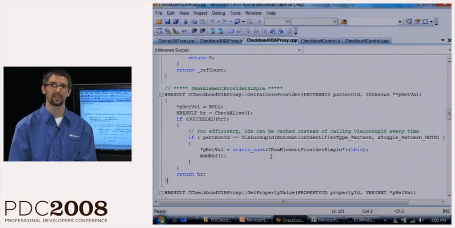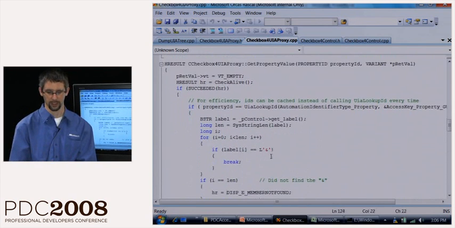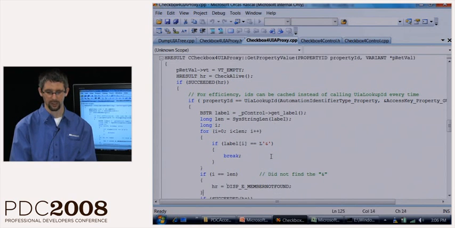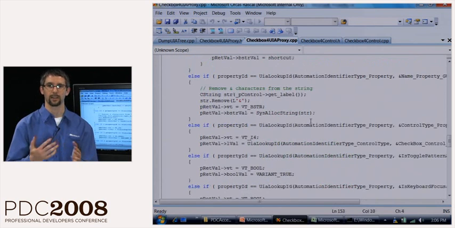GetPropertyValue is a little longer because it needs to handle each of the properties that make sense for this control. But it's the same idea. We check to see if we're alive, and then we start going through to see which property this is. The sample supports a few. There's access key, there's name, there's control type, and any individual handler here is pretty easy, pretty simple.